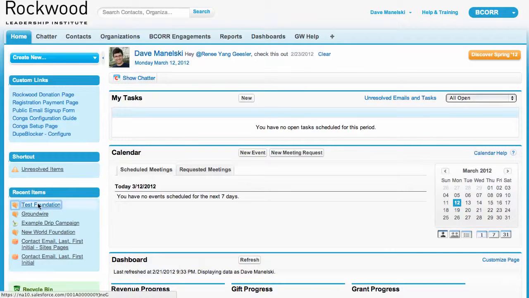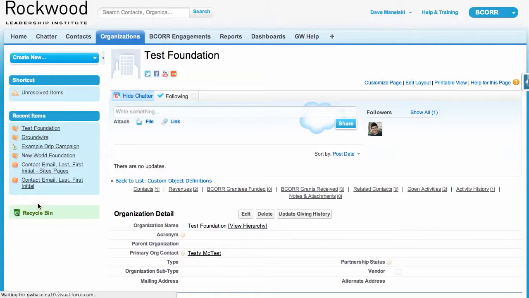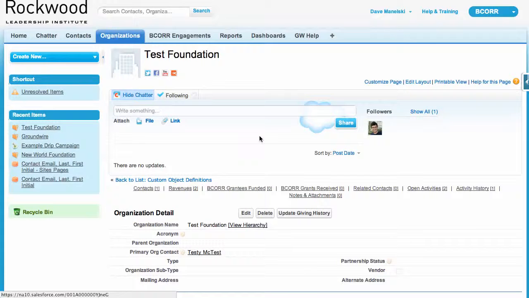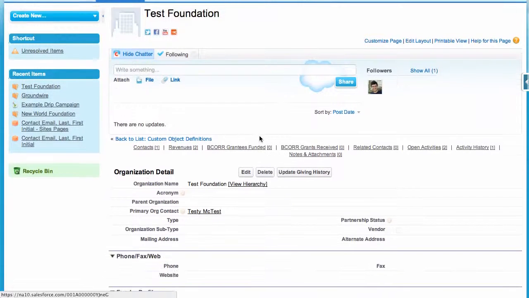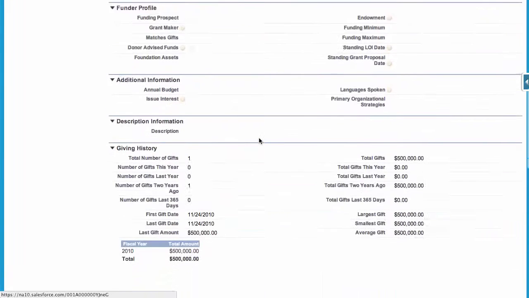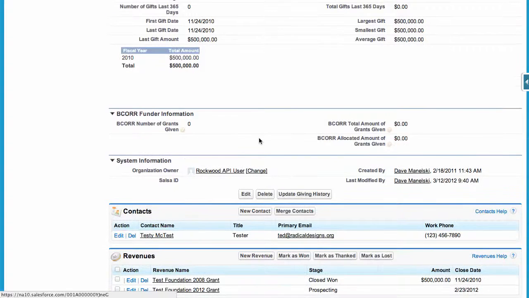I had a foundation up. These foundations, these orgs in your database, can represent funders to Rockwood, but also BCORR partners that are funders to other grantee organizations. So this is a foundation record that could represent a test record, that could represent a BCORR grantor. And so let's go look. It's an org record like anyone else. There's a few new fields I want to call out.